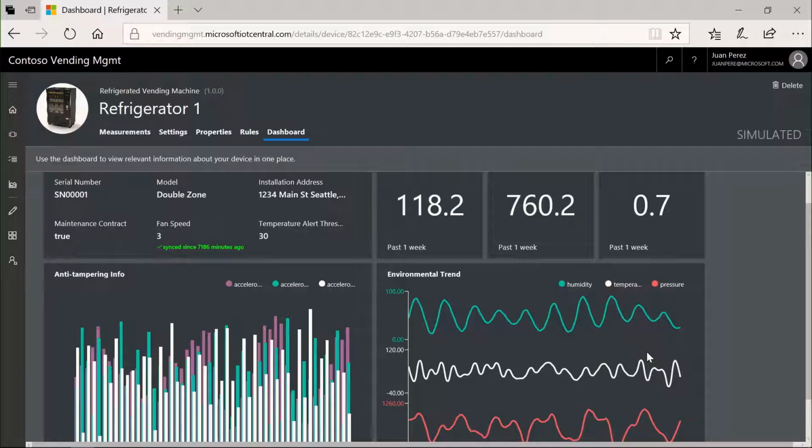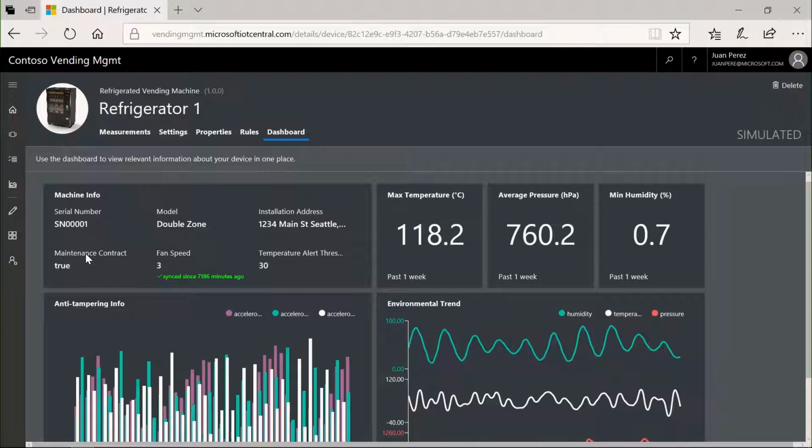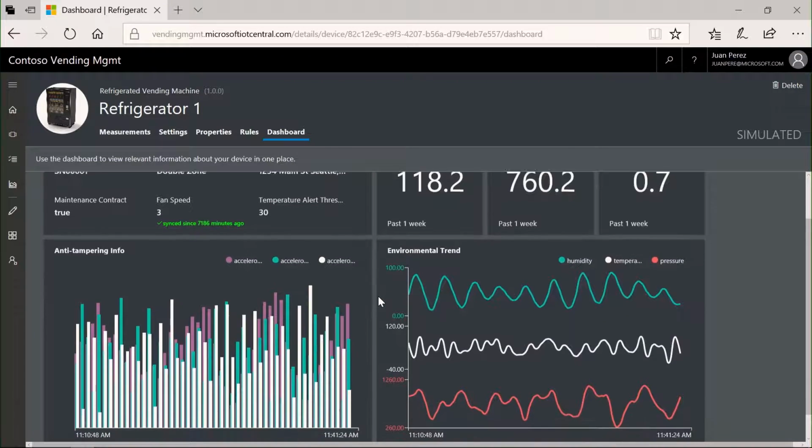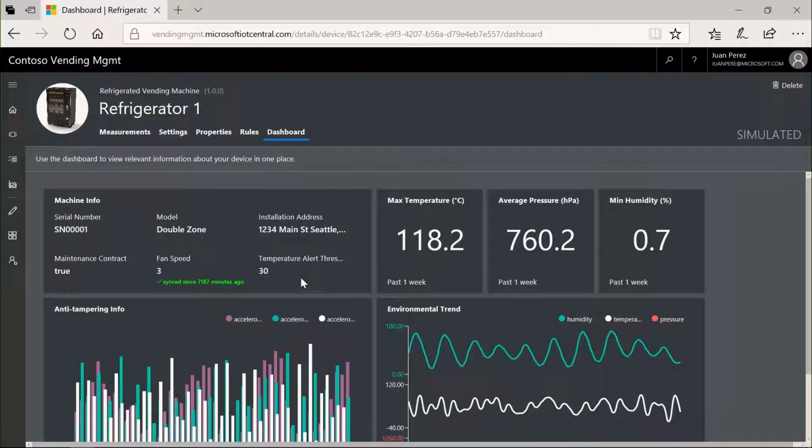I can see some KPIs here that are monitored for this device type. I can visualize some of its settings, like the fan speed. I can see the data in real time about these various sensors. So it's a very useful dashboard that as an operator I can take advantage of to have a very nice and fast snapshot of the health of my machine.